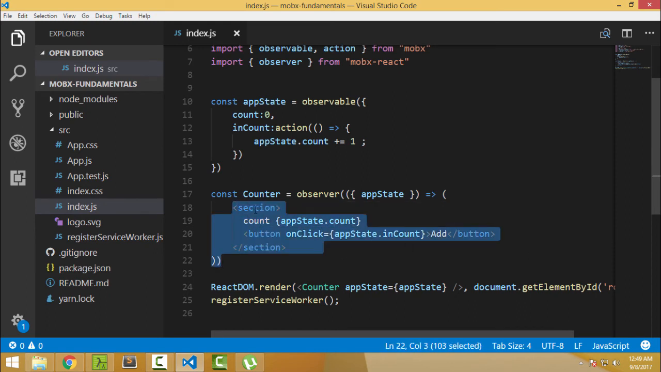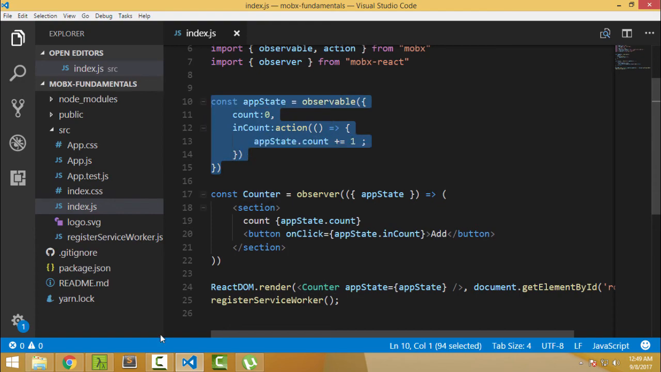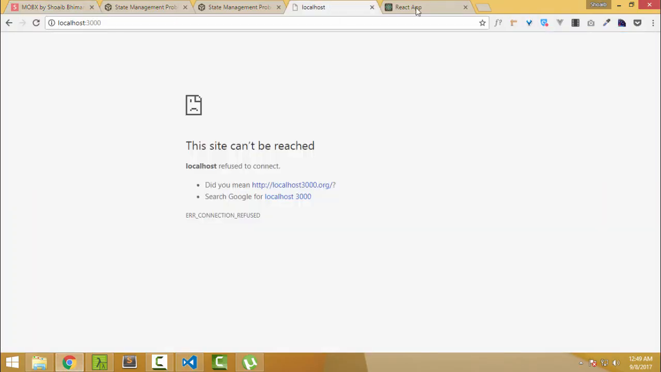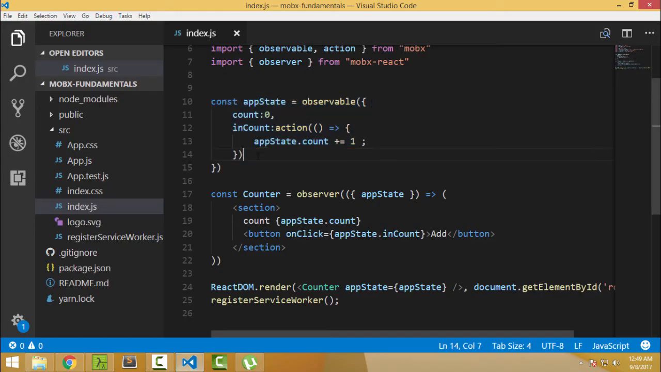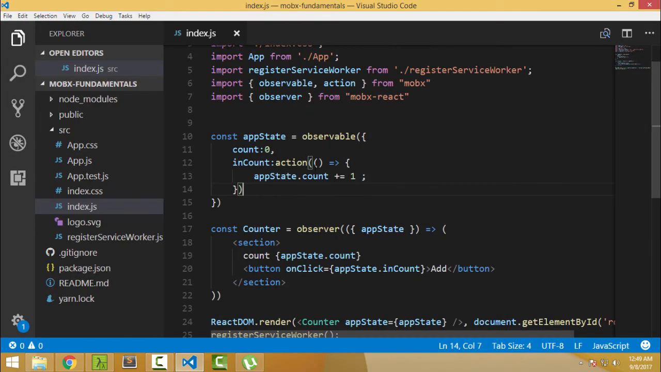All the logic is removed from the counter app and is put onto this MobX state. Now if I save it and it reloads, and I click on it, you see it increments. So this is what an action does. It helps us keep our components clean, and it helps us separate the concerns between a MobX state and the component.